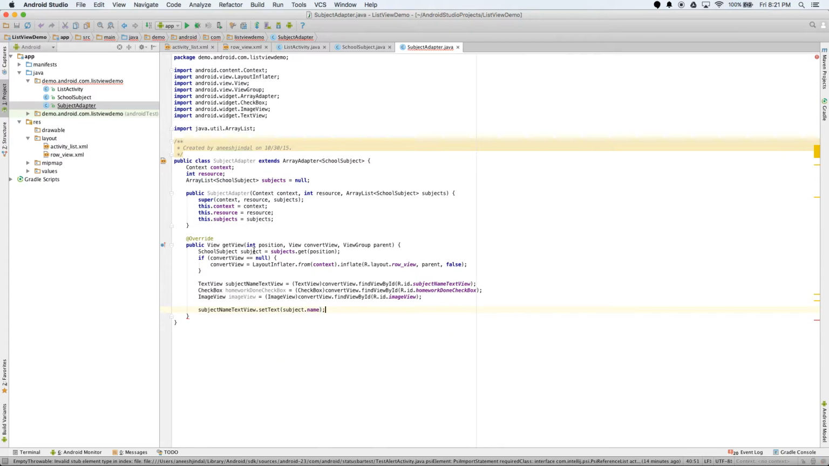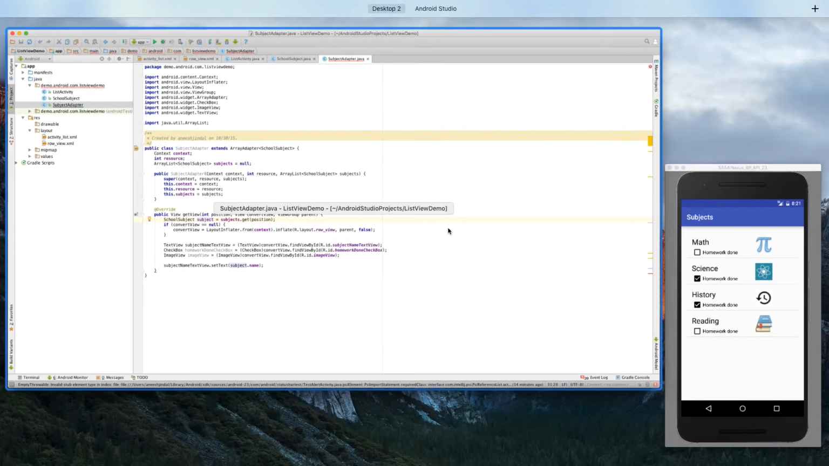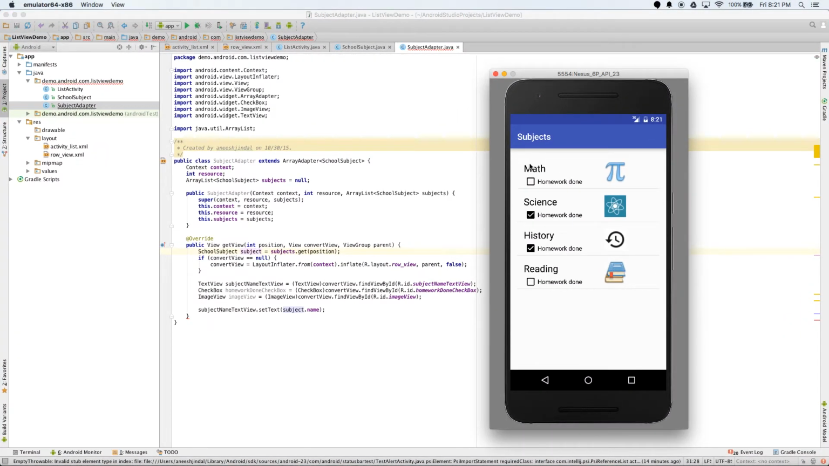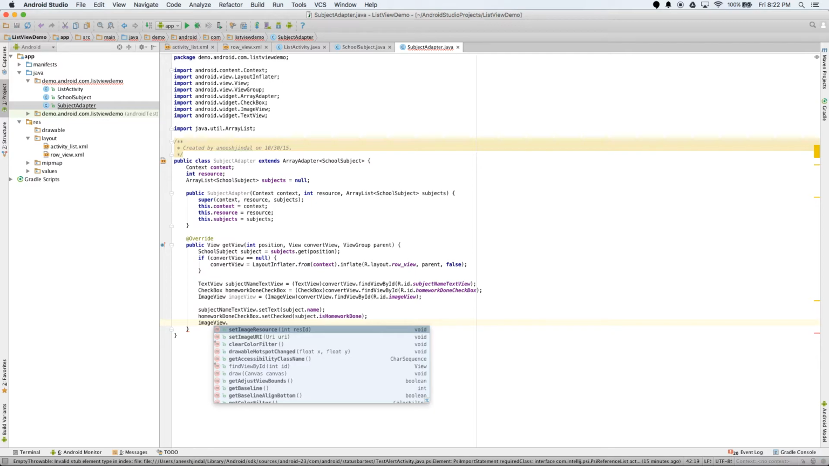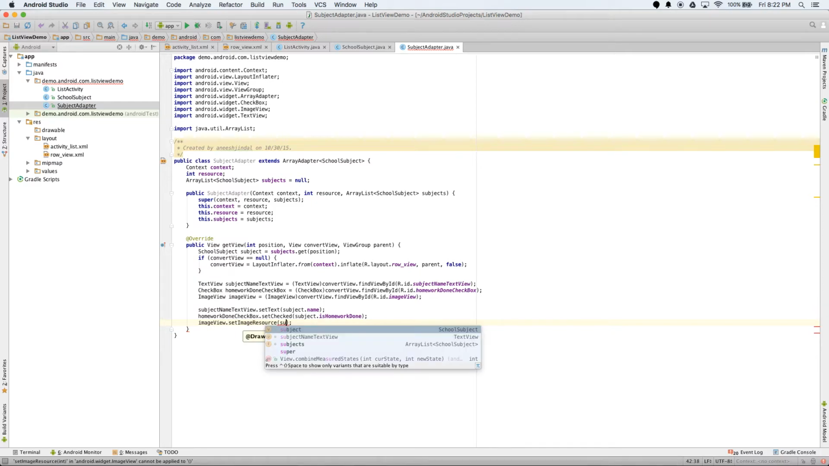What's this really doing? Over here we've got the current subject, so the first time it'll just be math. So we have the subject object, and we're just setting the text view's text to whatever the subject's name is. Okay, so checkbox, homeworkDoneCheckbox. We can do setChecked, and it'll just be subject.isHomeworkDone. And the last one we'll do imageView. There's quite a few different setters. We're going to do setImageResource and subject.imageID.